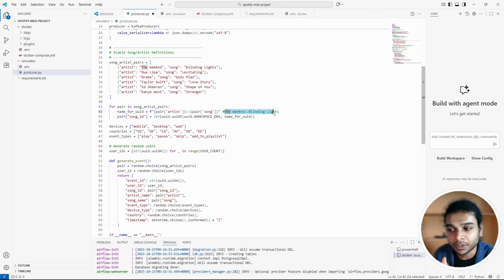So this string, if you give this pair again, it creates the same ID again, which means no matter how many times you loop it, the same song ID is assigned to the same song, because it is not random. It is defined from the string that we created here, the artist plus song combination. We use that to make it unique and also distinct for a particular song.